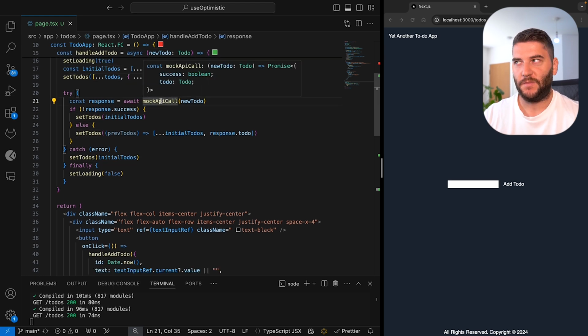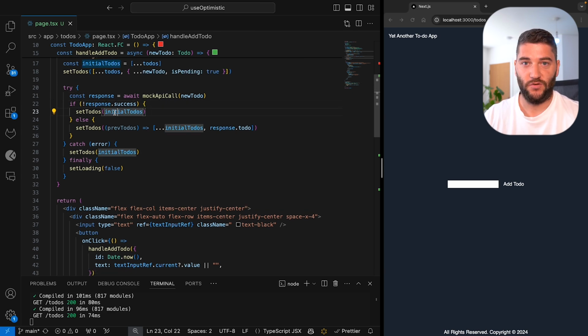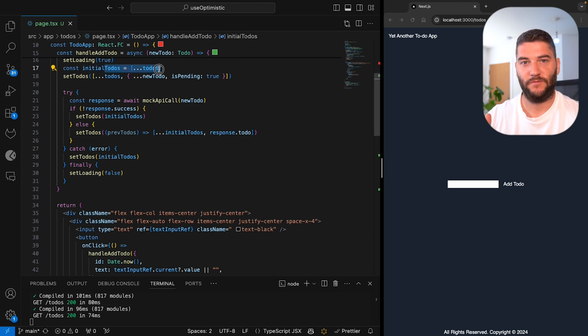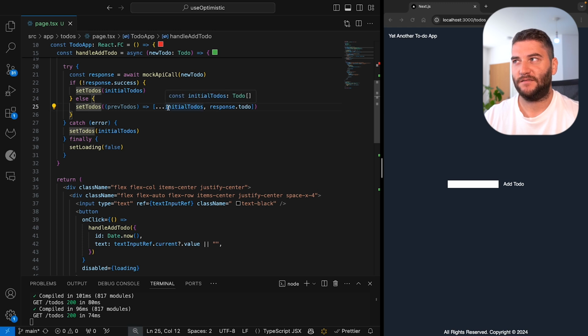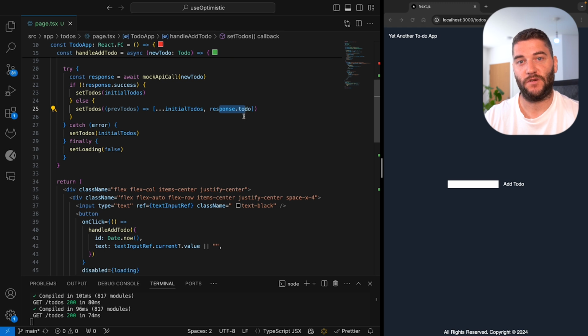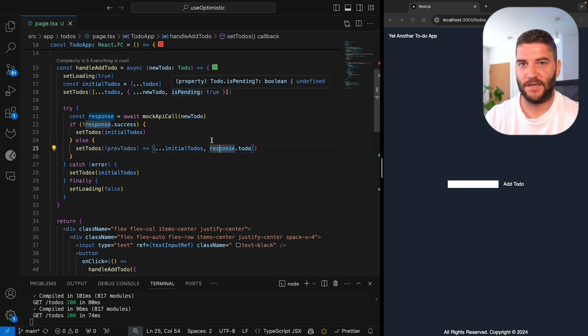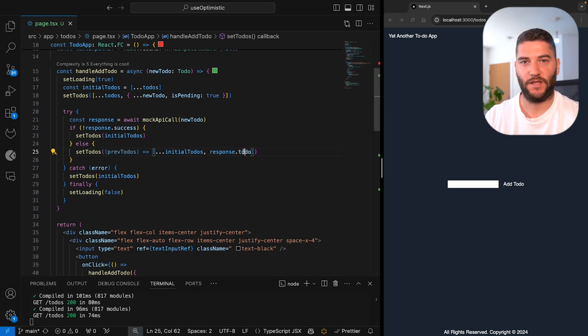Then I'm making the request to the API. If the response is not successful, I'm going to revert the to-dos back to my snapshot of when I pressed the button. So this will remove the optimistic to-do that I added. If it's successful, I'm going to create a new array with the snapshot I have and the response from the API request. I could just filter here and remove the pending state, but I think the response from the API or the database will be the source of truth all the time, so this might include other stuff.